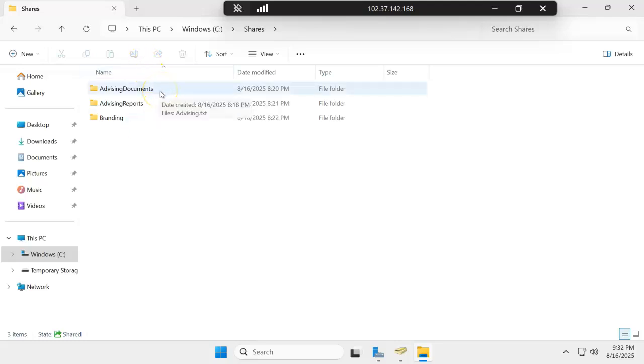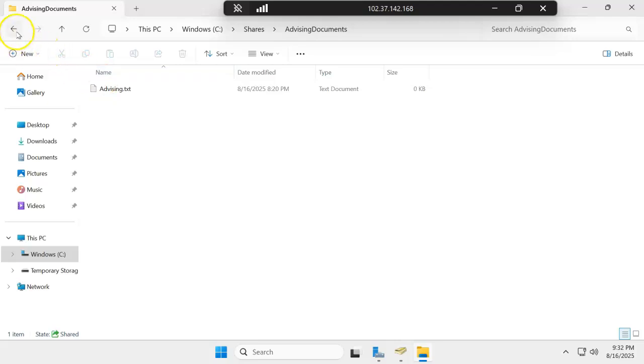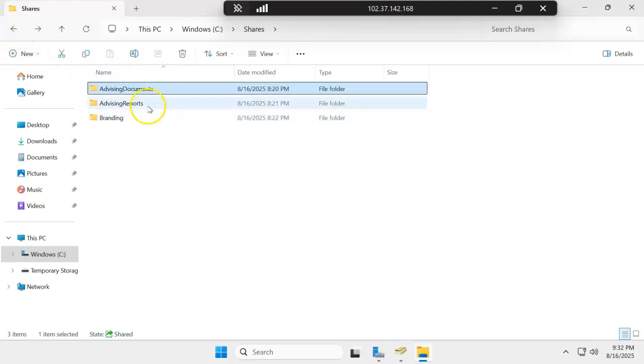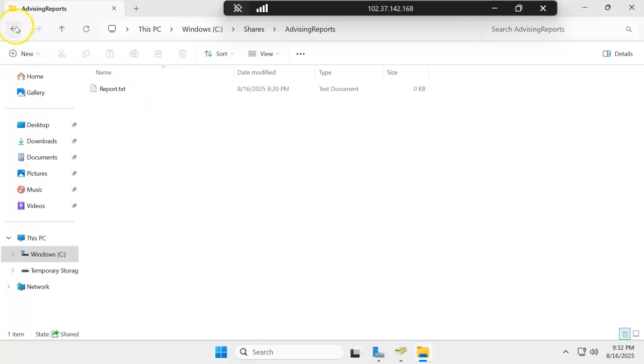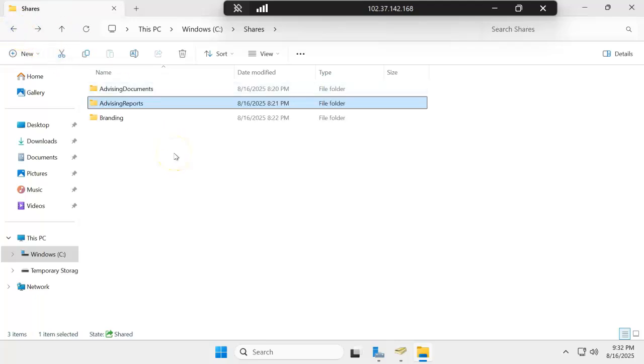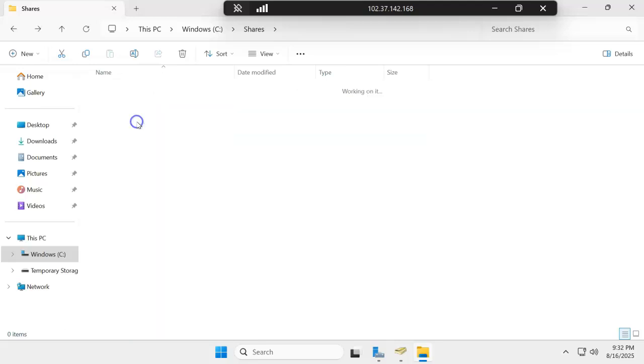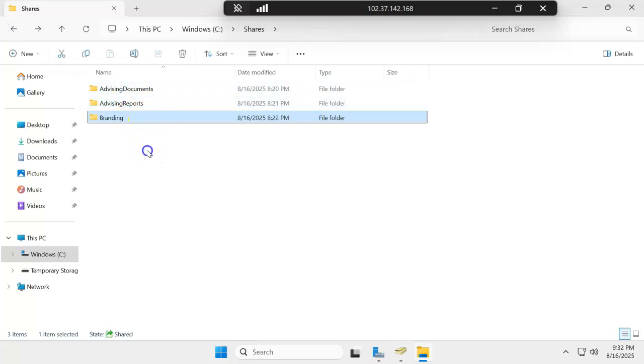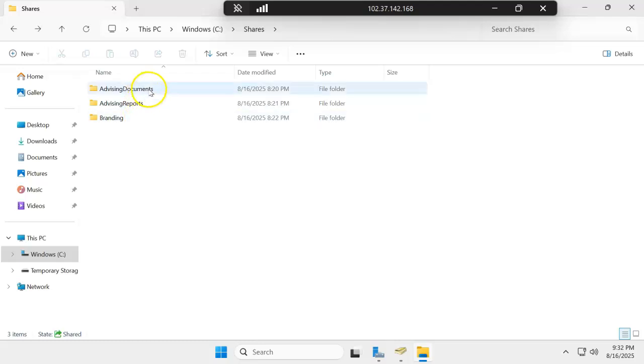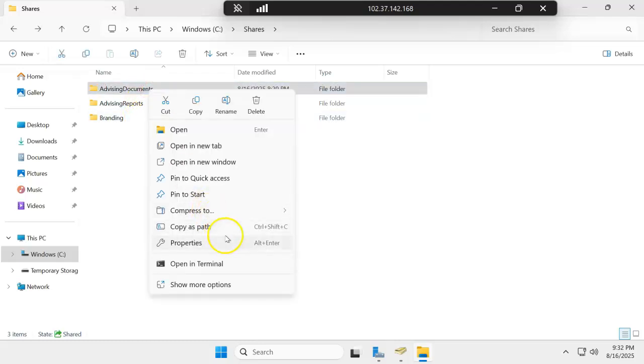So in advising documents, the advising text is there. In advising reports, the report text is there. And I also created this branding folder. This was for the Ensign logo picture. And also I set permissions so that the manager and advisors can both read and write with advising documents. Let me show you.